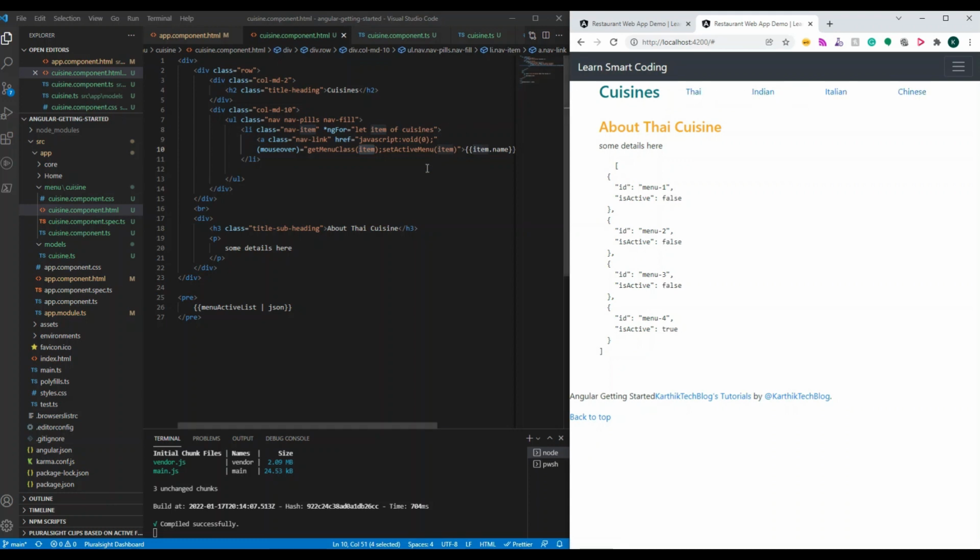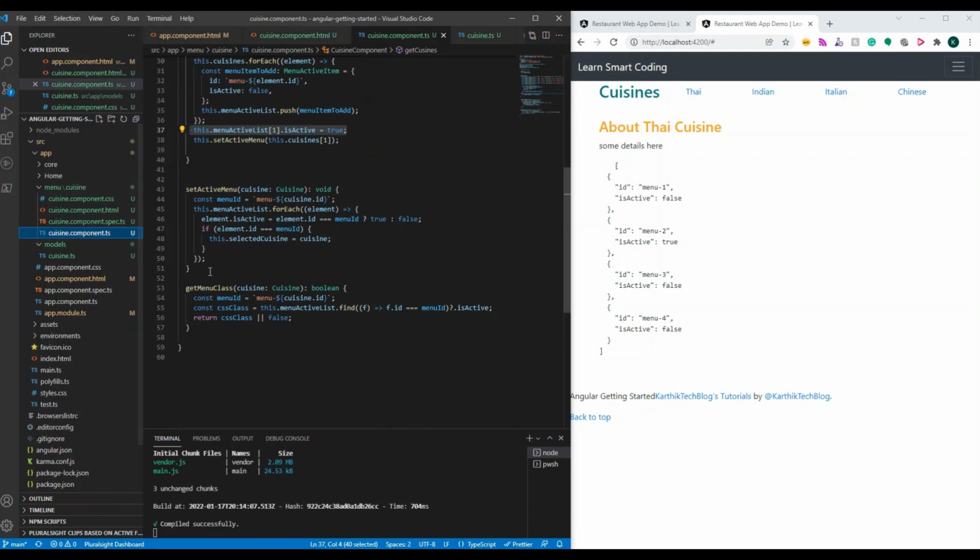Why does it keep changing? Whenever mouse over is happening, I'm calling two methods: one is get menu class and the other is set active menu. In set active menu, this logic has been done. It will navigate through each and every item and set and reset all the items. It will set the particular item that is hovered to true, and all the other items to false. Get menu class will take the item, and whenever a particular item is matched, it is going to return true or false, just a boolean.